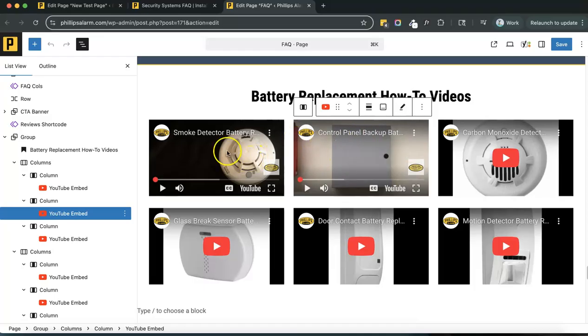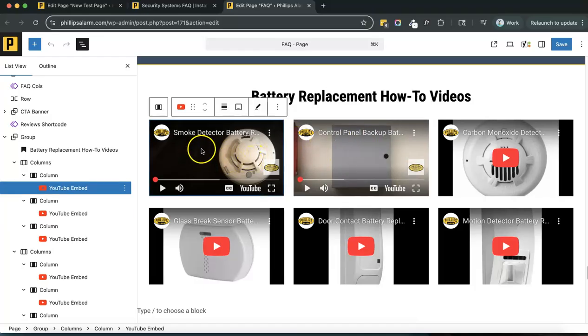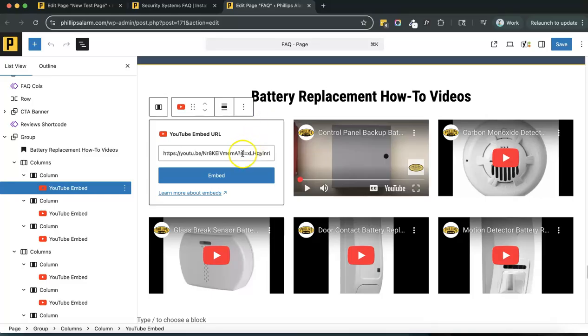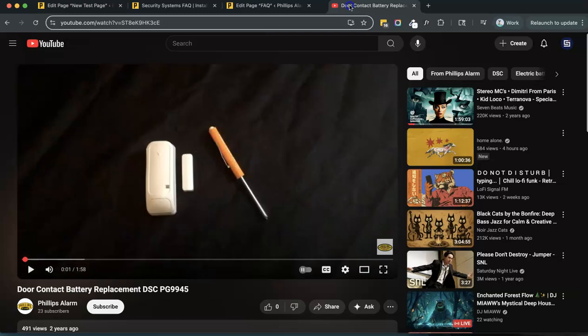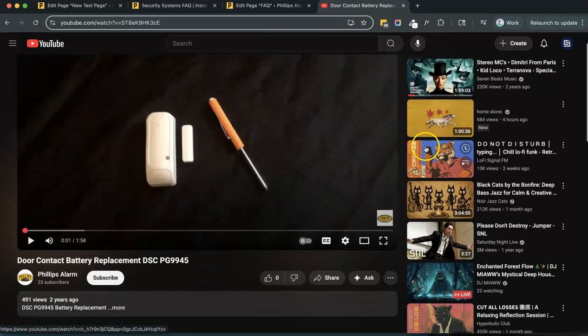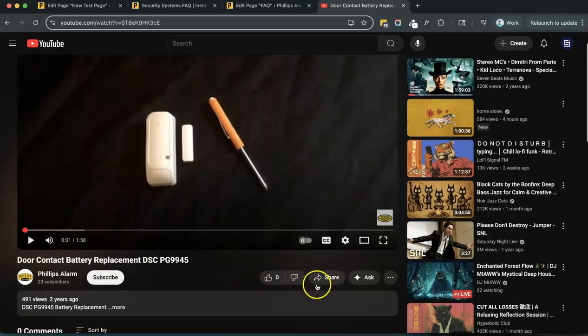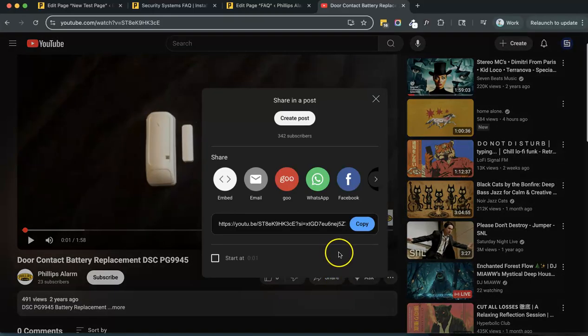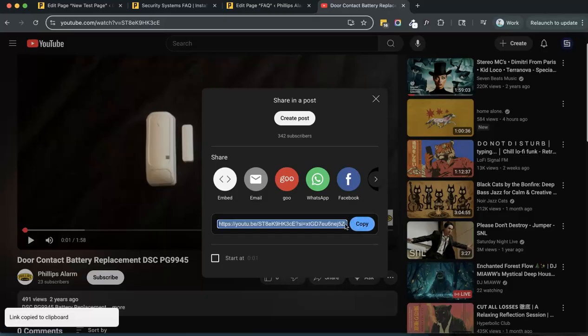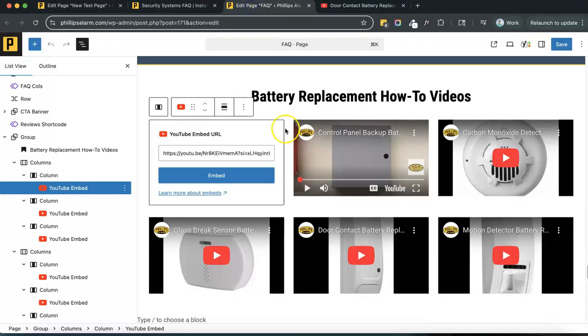In order to swap out these videos with another video, you can come up to the floating bar and click the pencil icon. It will edit the URL of the video, and then that is where we open up YouTube. If I want to swap out one of these videos with this one, I'll click the share button on the video you want to use, and then copy this share link right here. I will go back to the editor.